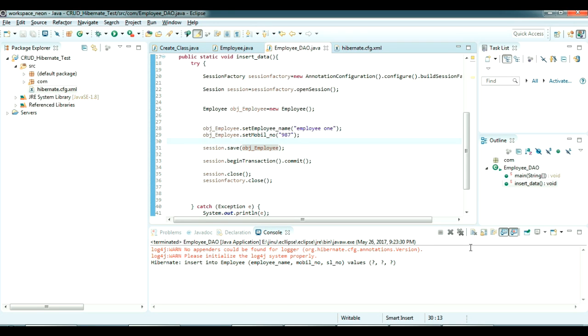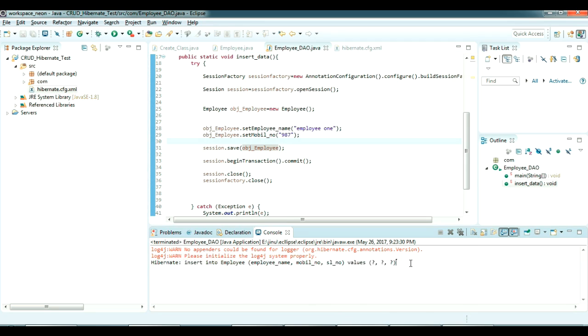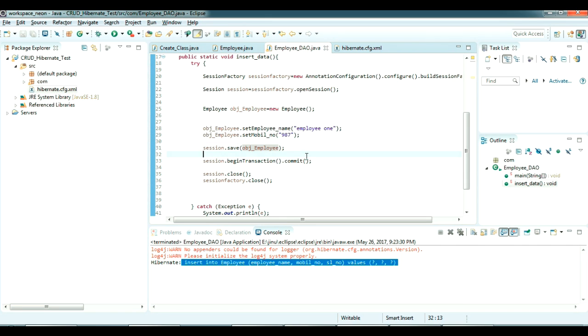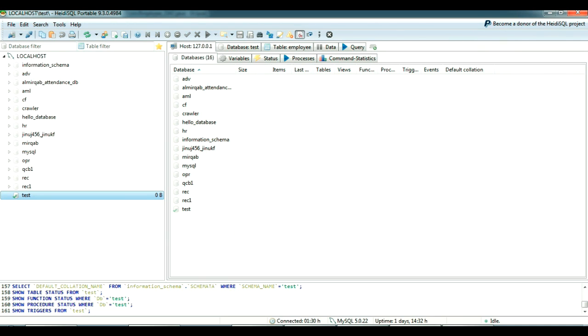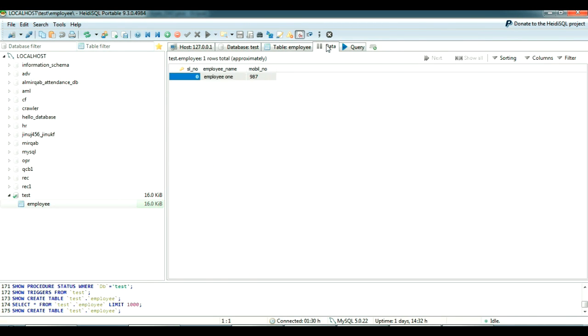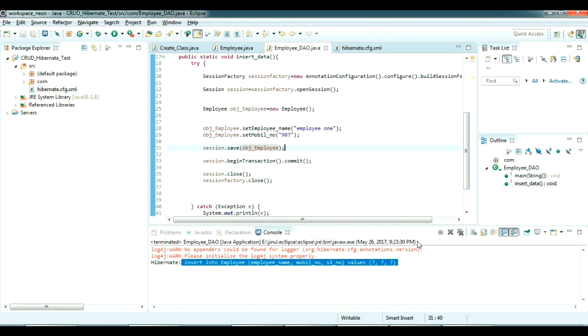Yes, it has executed the insert query. Let's see what's happened in the database. Now let me refresh the database. Yes, the employee table has been created here, and employee 1 and 987 have been included in it. So we have not created the table here, but Hibernate itself created the table for us. That's the use of Hibernate, it takes care of all the database activities.